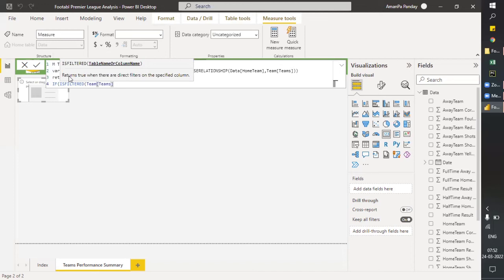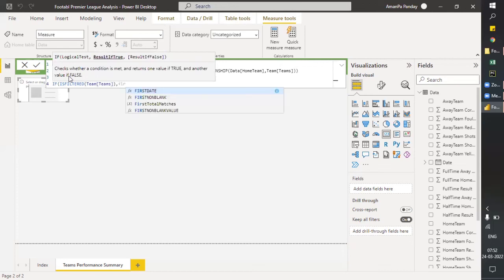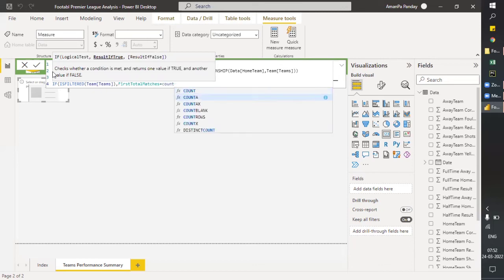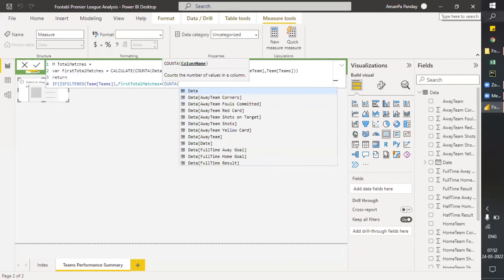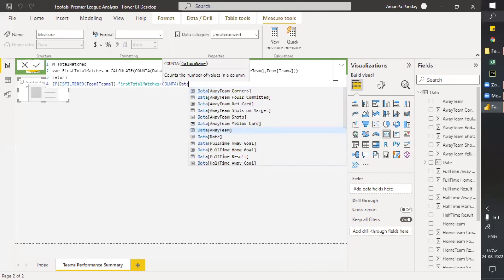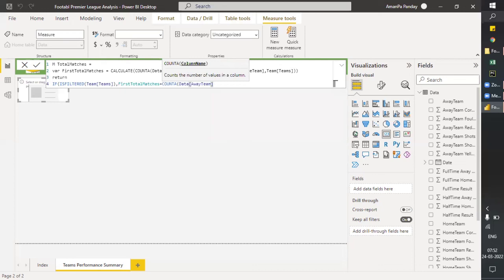then what you should do, first, total matches. You remember first total matches we have above, just calculated, plus count of the data, away team. Okay, else, if this is the case, why is it giving me an error?